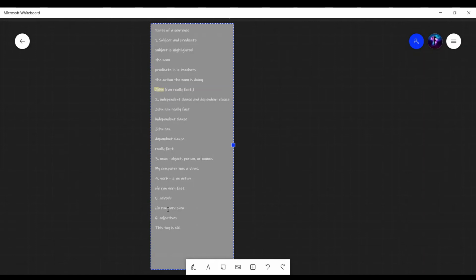Number 5, adverb. I'm going to write the definition. It describes a verb. So you ran, like you just ran. But then you're describing it: how fast did you run? Very fast. So you ran very fast. I think, yeah, it describes a verb.